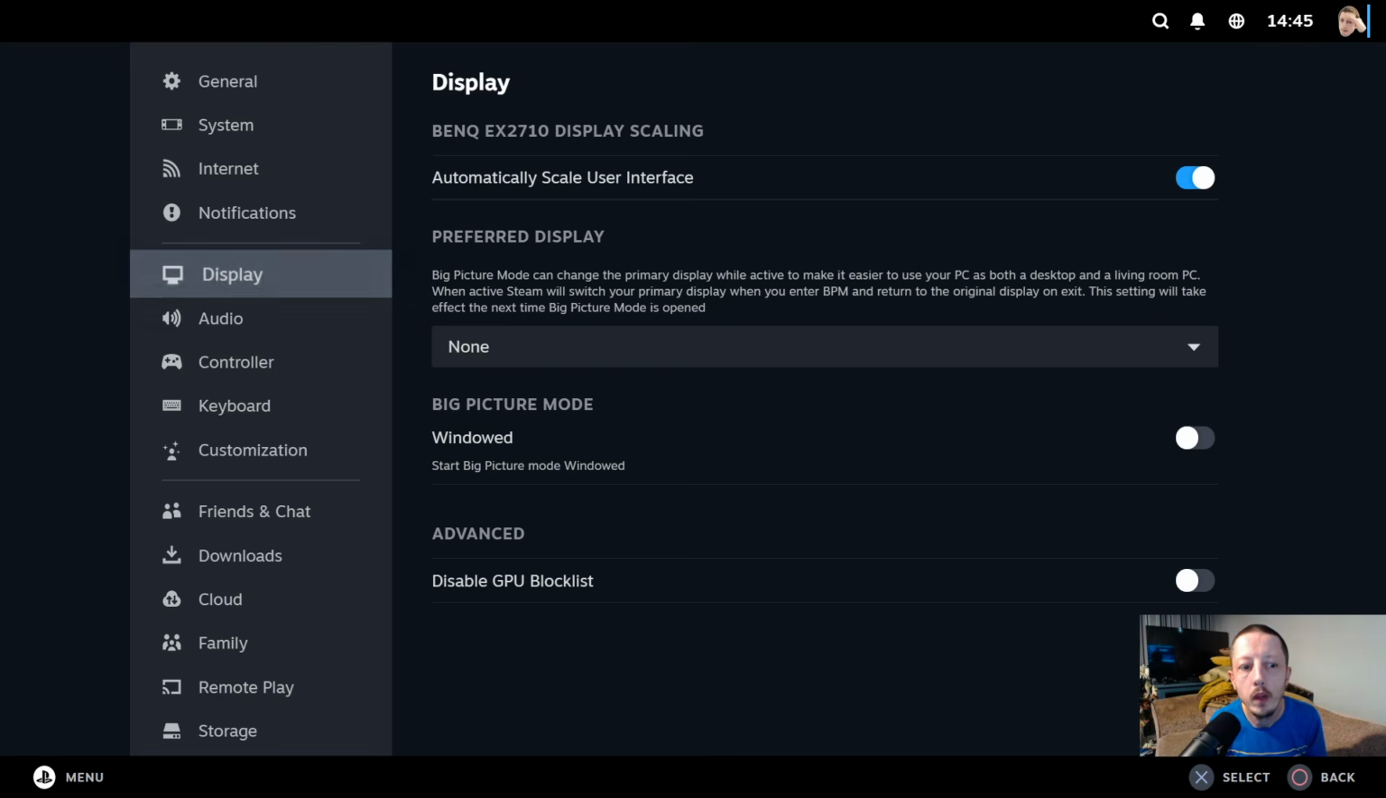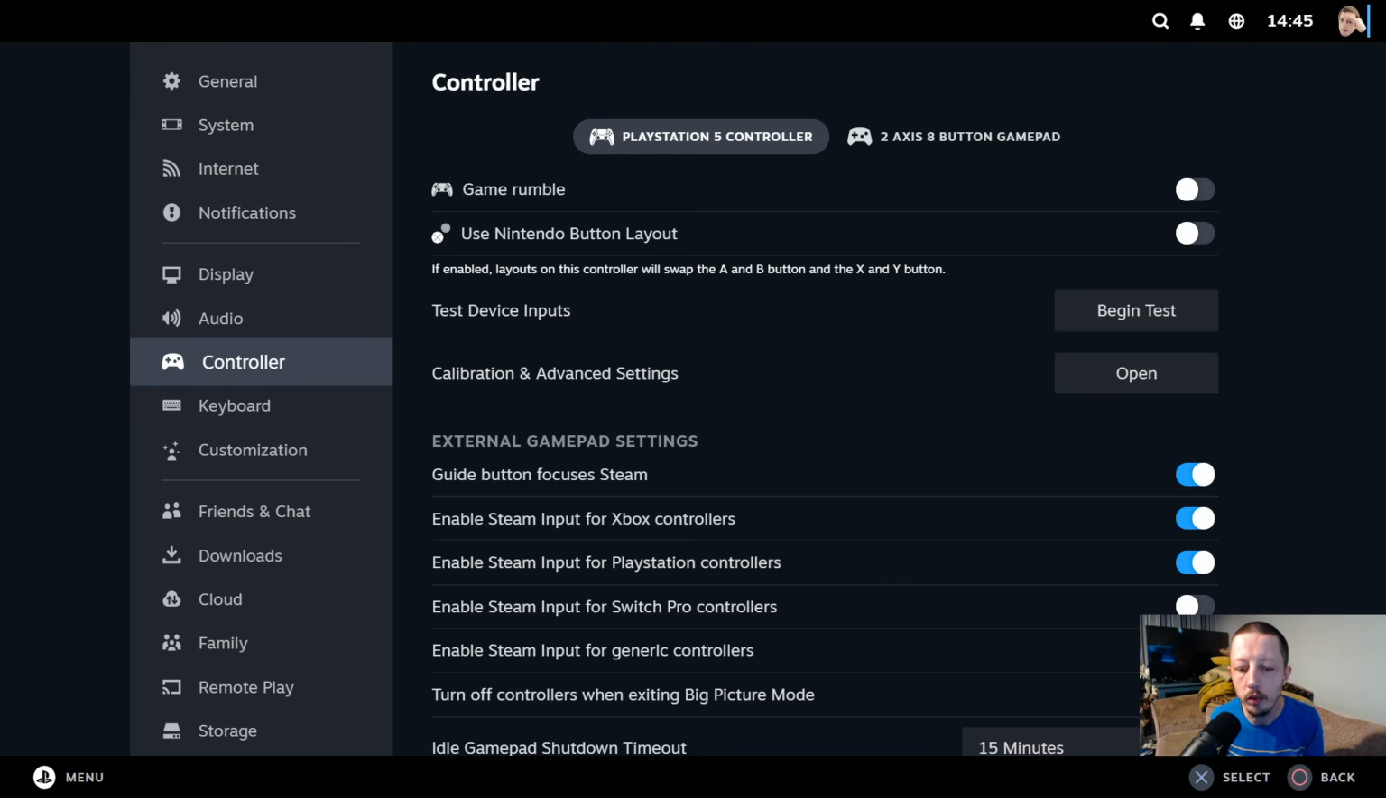Right, let me go back to where I was supposed to be. So right on the D-pad, come over here. You can see it can already recognize my PlayStation 5 controller. It also has the 2-axis 8-button gamepad, which might be the Xbox version. That's probably what that's popping up as at the moment.